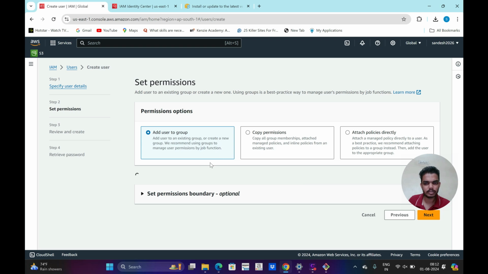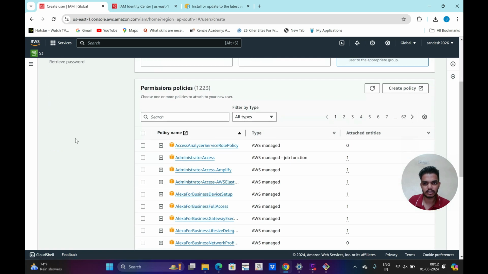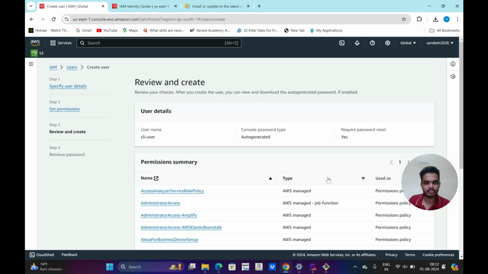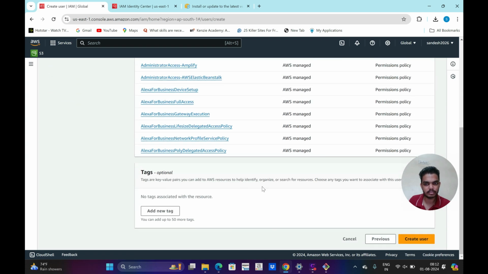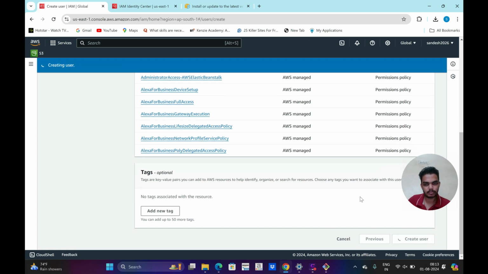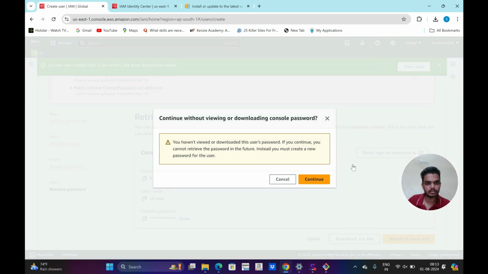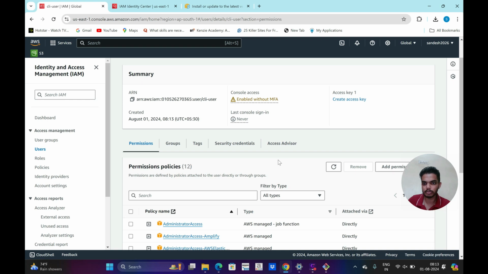I can add the user to any group, or I can attach any policies required. I can just attach the policies, and I can attach all the policies for now, as this is a test user. That's why I did it like that. But you can check which policy is required and other things. So next, create user. It will start creating the user. Once it is done, I can click on view user.